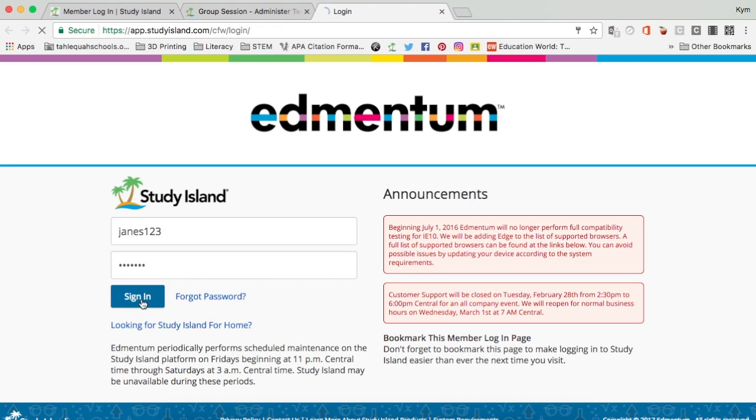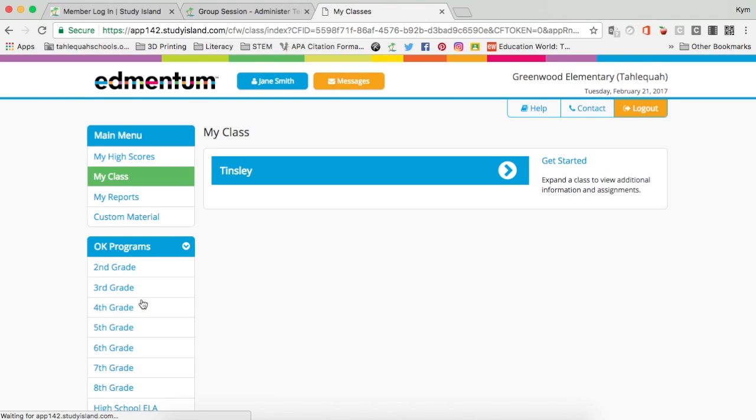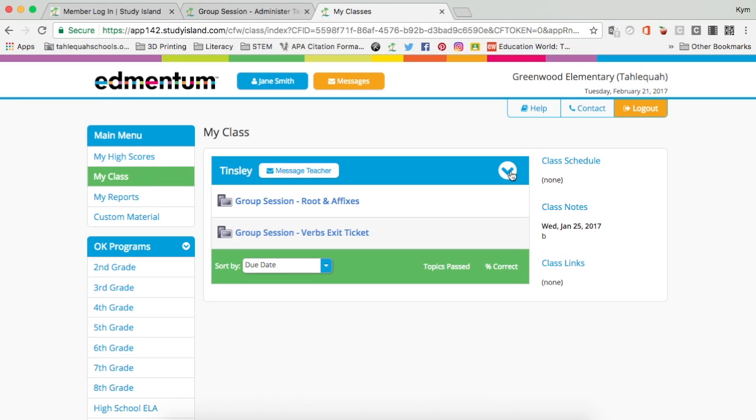When a student logs in, they just log in like normal. They'll see your class. So that's the title of my class. They click the arrow, it drops down, and I see that I have a group session, roots and affixes.